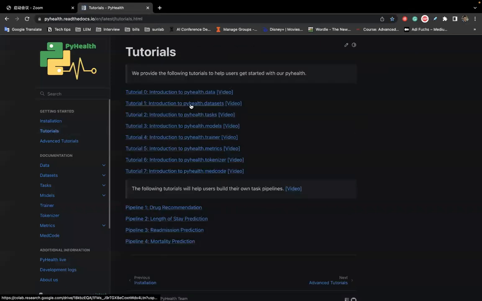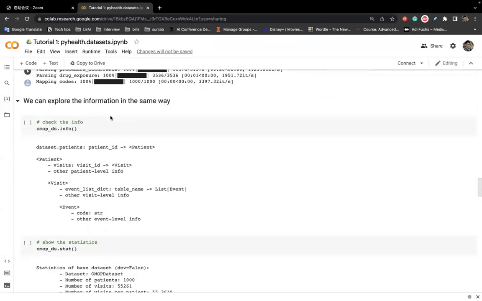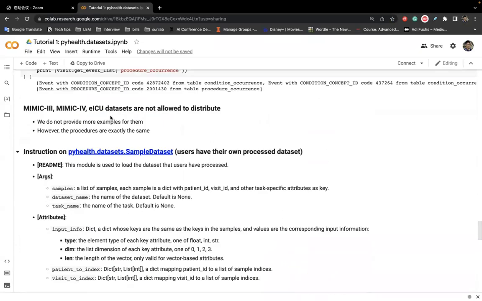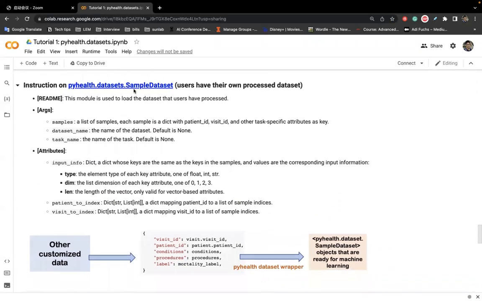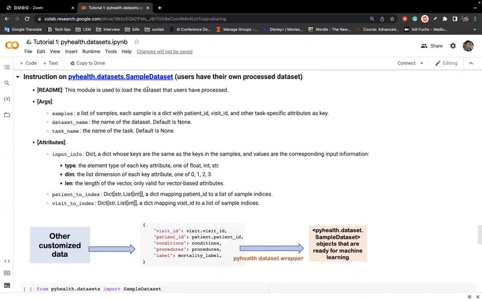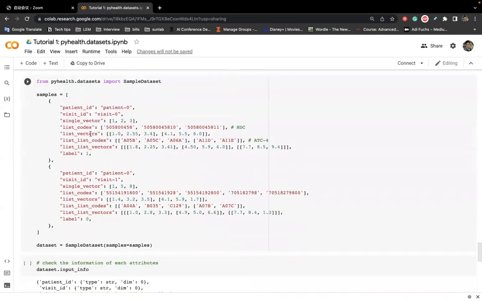I will open tutorial 1 again because that still belongs to the dataset part. Okay, here is how you're going to do it if you have your unprocessed dataset and you want to use our machine learning models. So this is really the pipeline. You have your own data, process it into this list of this structure, and then wrap it up to be our sample dataset structure.